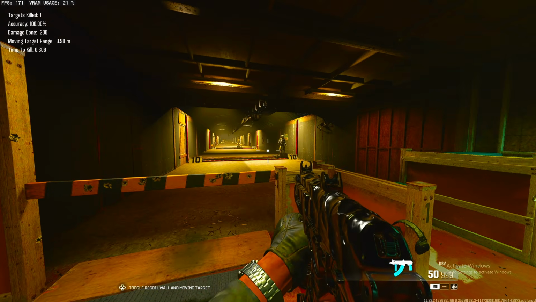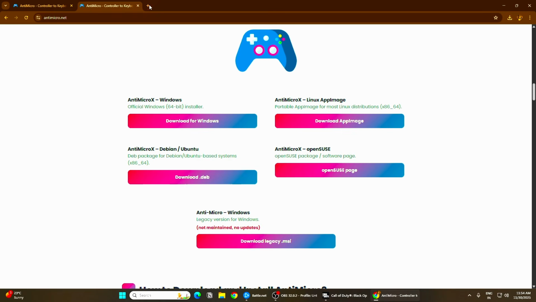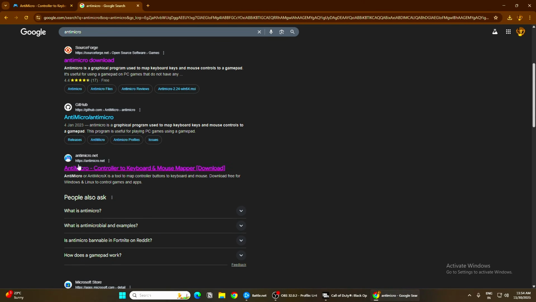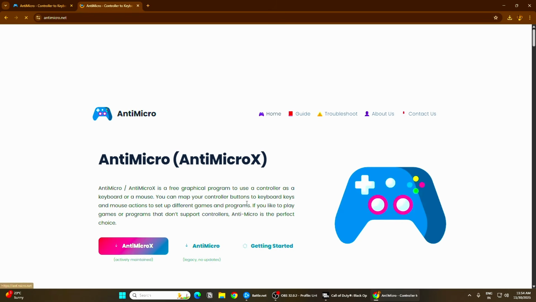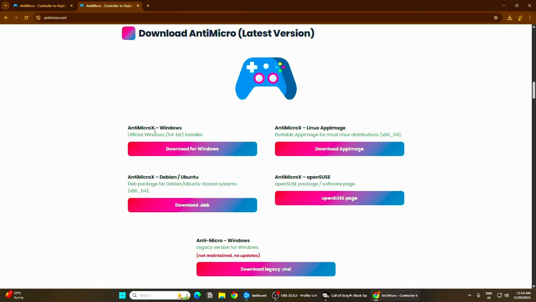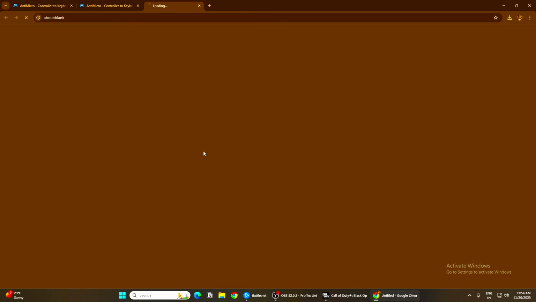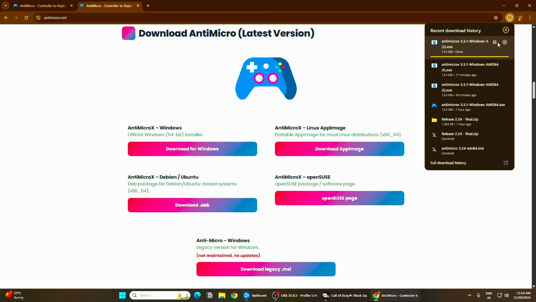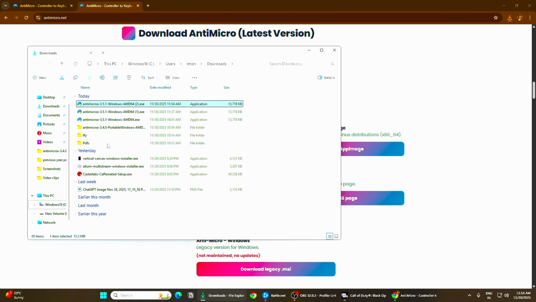So let's get started. The first thing you need to do is go to your browser. Here you're gonna search Antimicro. The third link, antimicro.net, is the official page. Here you're gonna scroll down, find Windows, Antimicro for Windows. You're gonna press download and it'll download the thing. You're gonna open in files here. I have already done it twice to see how it works. I'm not gonna download it again.